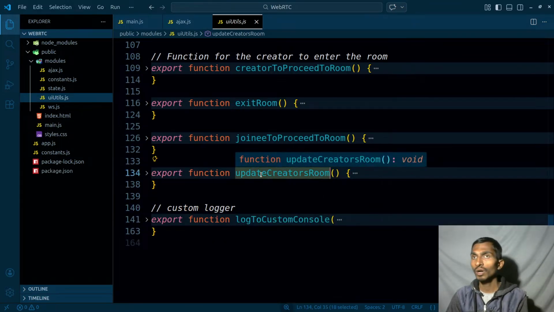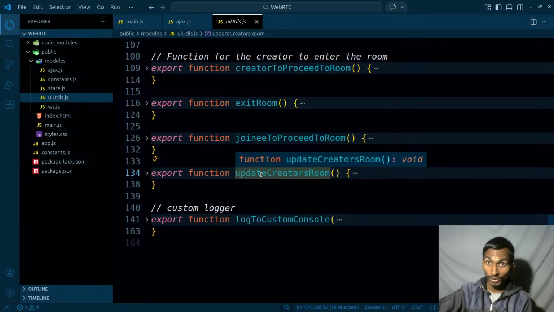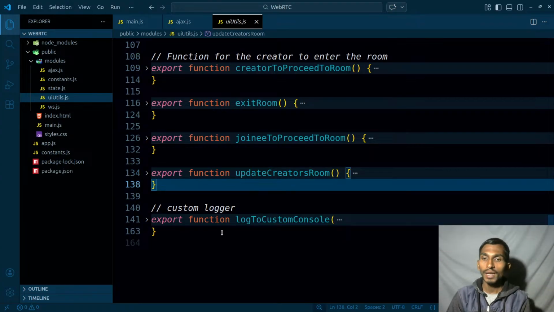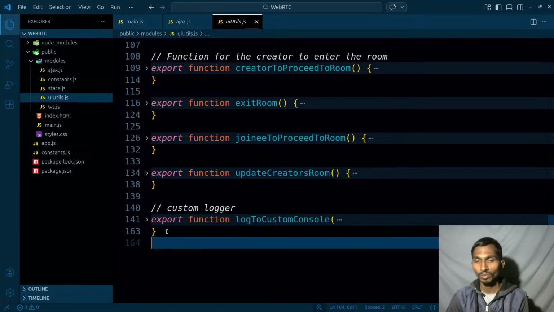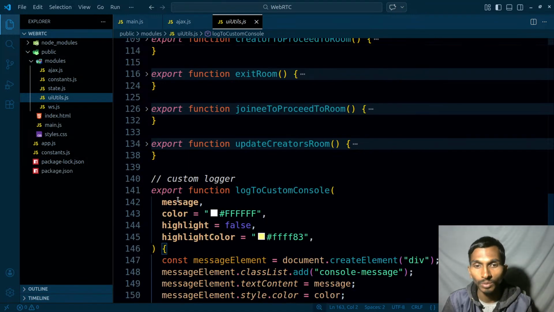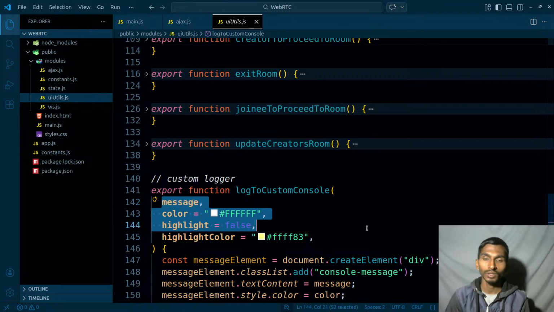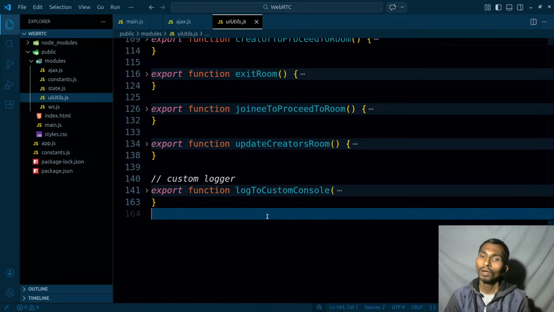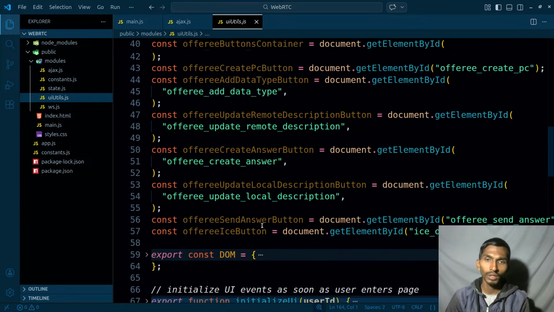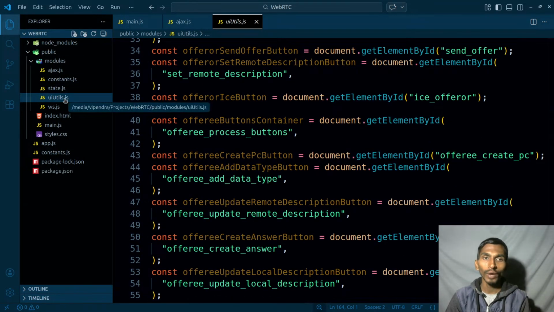When will this be called? Whenever another user successfully joins your room, this particular function will be called. And lastly you have log to console, the message will be logged to the console and all. You just have to give the message and some other stuff, color and all, and it will be done. Alrighty, so no need to really worry about it as well. Okay, so the UI util section is done.